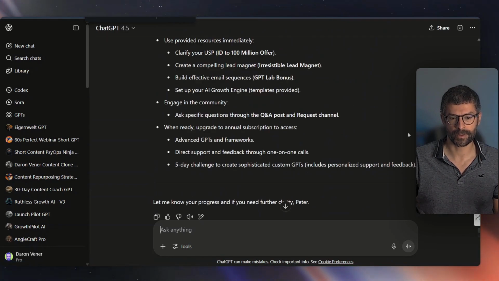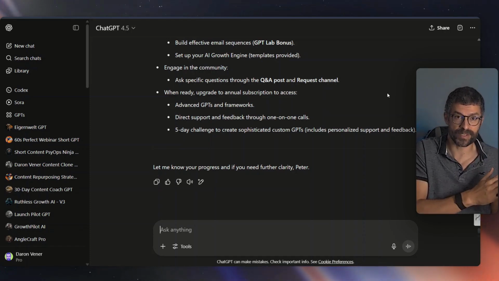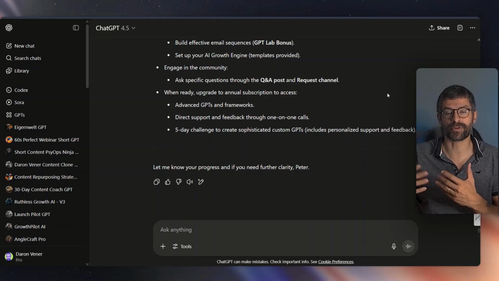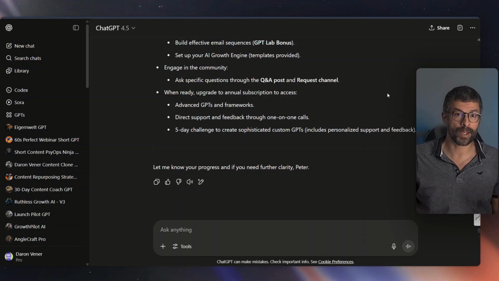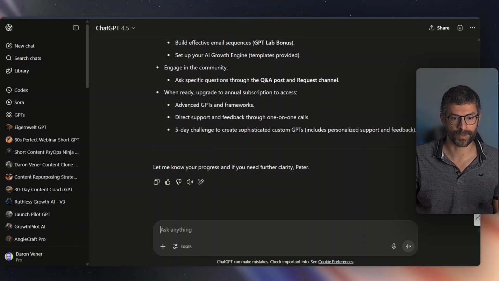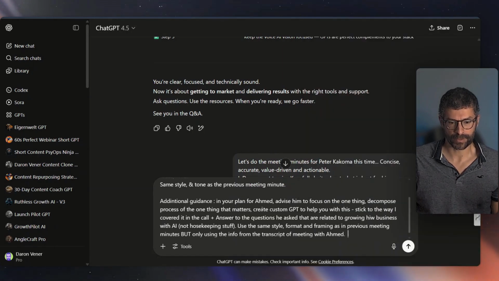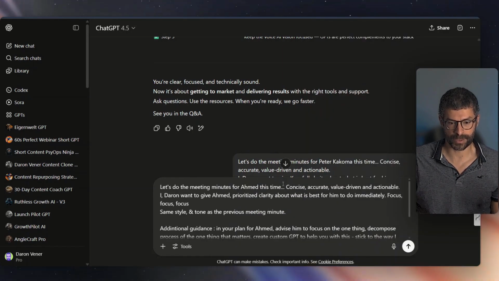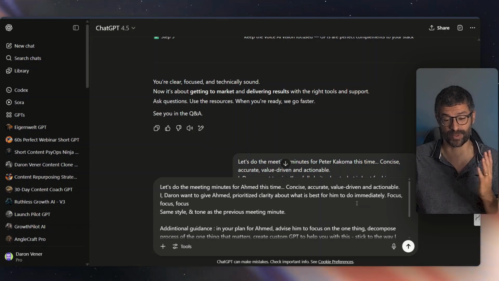So here is a folder in my AI growth engine project in which I do all my meeting minutes, so that I have the context of my business thanks to the project, but I also have my preferences in terms of how I want my meeting minutes structured because I did it previously with other members, other calls I have. Very useful. So I need to take the transcript. Here is the transcript. I give very concise indication here. Let's do the meeting for Hamed this time. Concise, accurate, value-driven, and actionable. I want to give that Hamed prioritize clarity about what is best for him and to do immediately. Okay, so very simple prompt here.